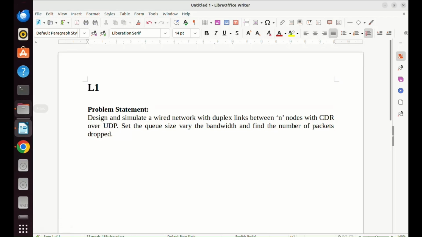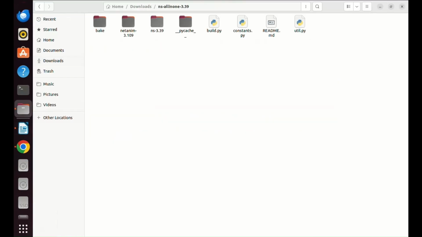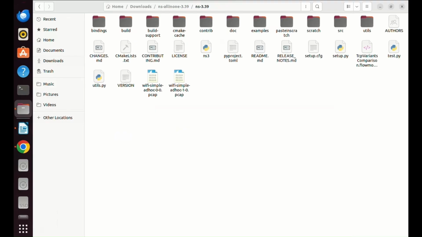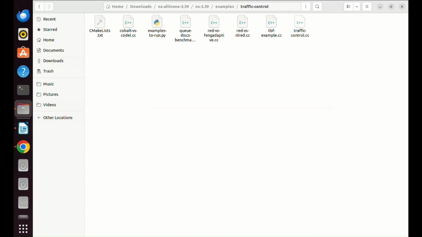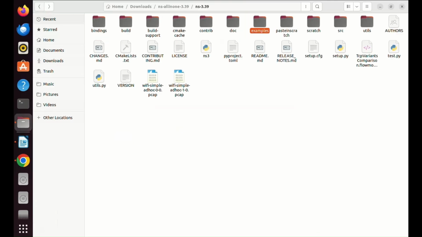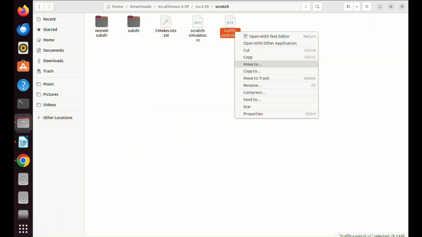For this question we go to File, then ns3 all in one, ns3.39, and in that we go to examples, and in the examples we go to traffic control, and in traffic-control.cc we copy this file and come back and paste it in the scratch folder. Later on we need to rename it to some name.